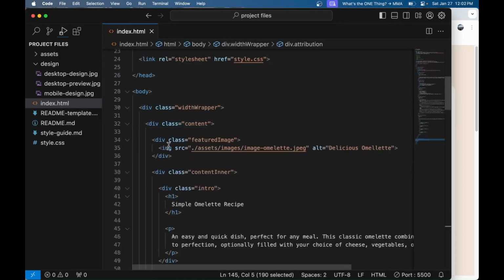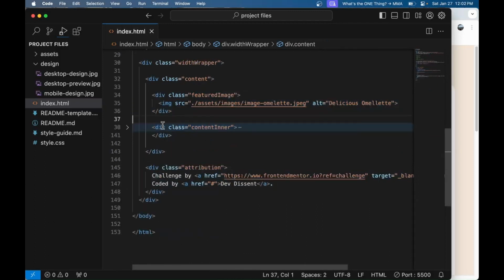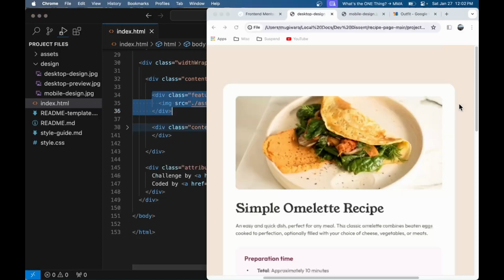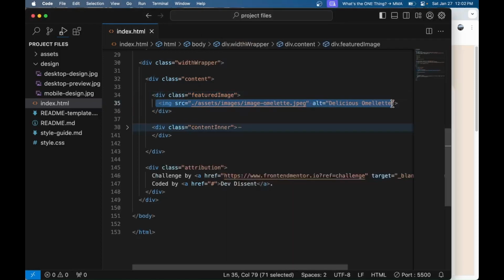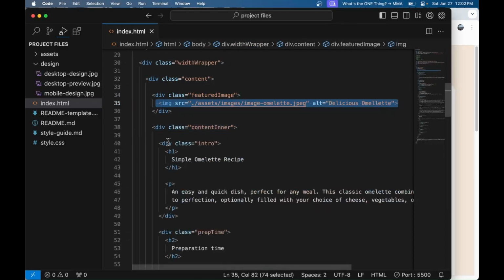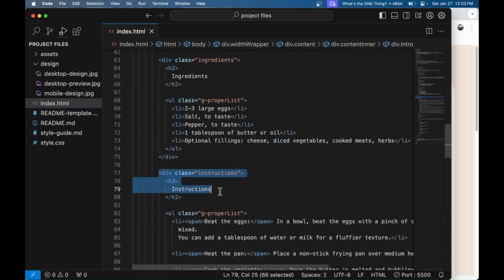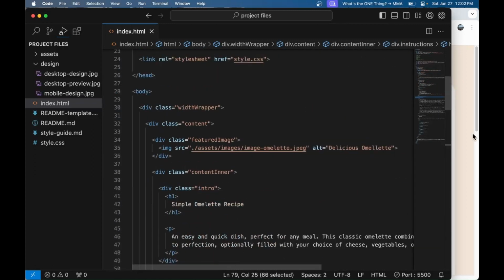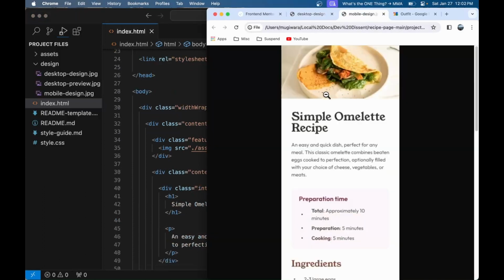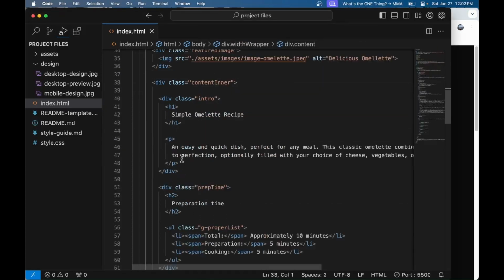So inside our content, I do have two sections. I have a content inner. So this is the featured image, this one with the image inside it, and then this contains the rest of our sections: the intro, the preparation time, ingredients, instructions, and also our nutrition info. I did that because of the mobile view, wherein if they're inside the same container, then there's no way for us to put a padding here, so they have to be separated like that. And so that's pretty much it.